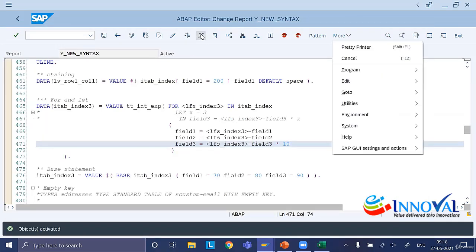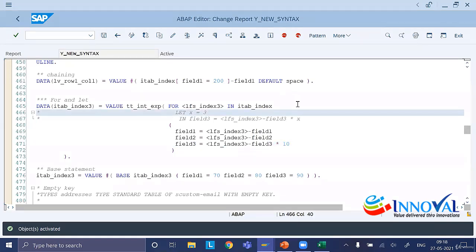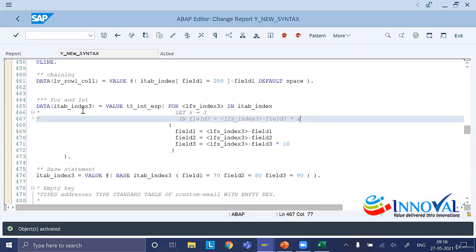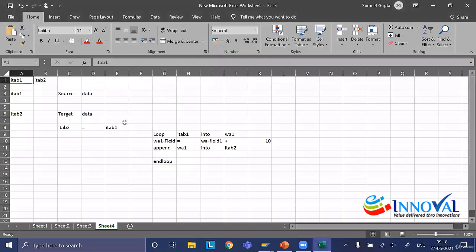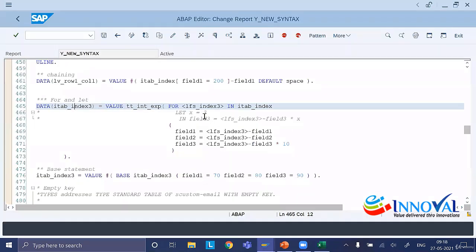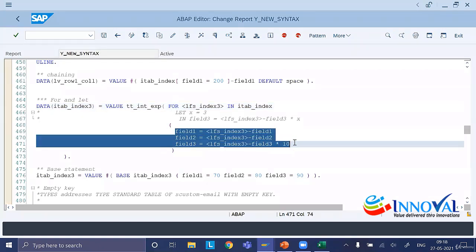Okay, so what is happening here, if you forget about the syntax, let's say this index table has 3 columns: field 1, field 2, field 3. In conventional ABAP, we do a loop, and for the third column we say field 3 is equal to field 3 into 10, and then we append it as it is.